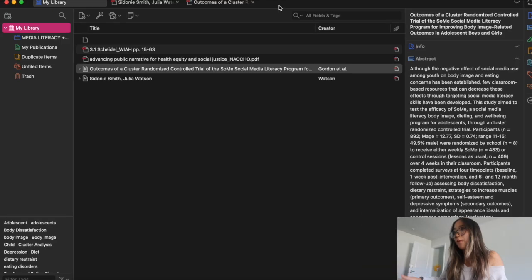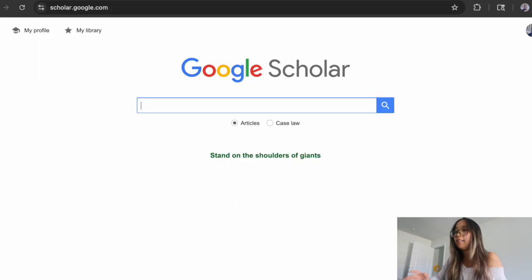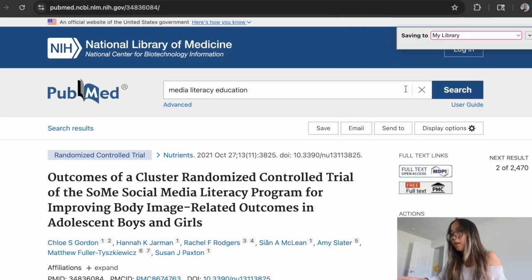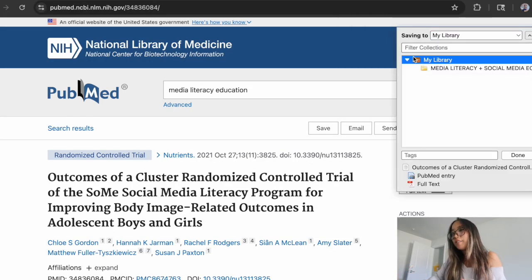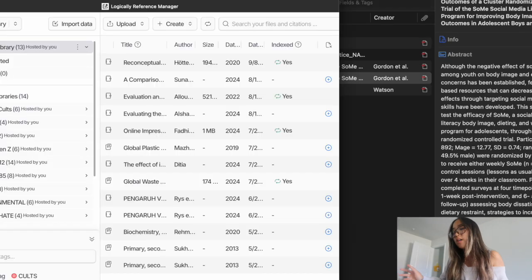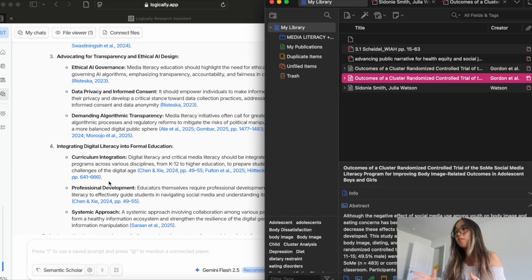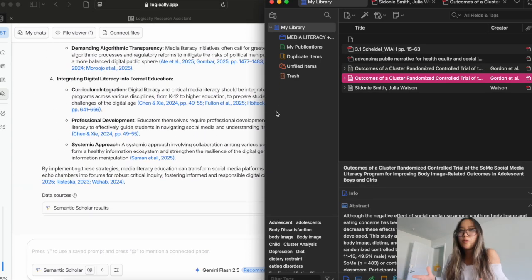In Zotero, the workflow is a little different. You find your paper maybe on PubMed or Google Scholar, and then click the Zotero connector in your browser. The paper and all of its metadata are saved directly into your library, so it's quick, it's clean, and it's reliable, but it requires a third-party source. So at this stage, Logically feels like an assistant actively helping you get started, while Zotero feels more like a filing cabinet that keeps everything organized.